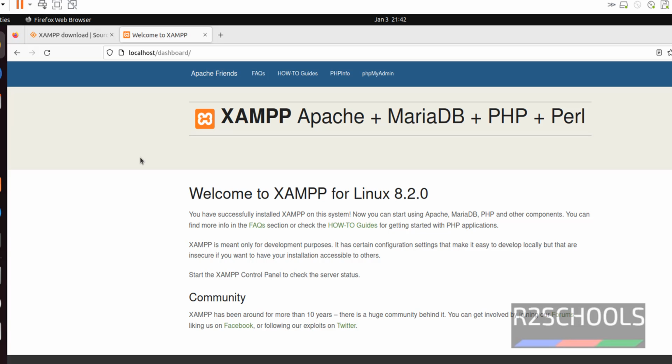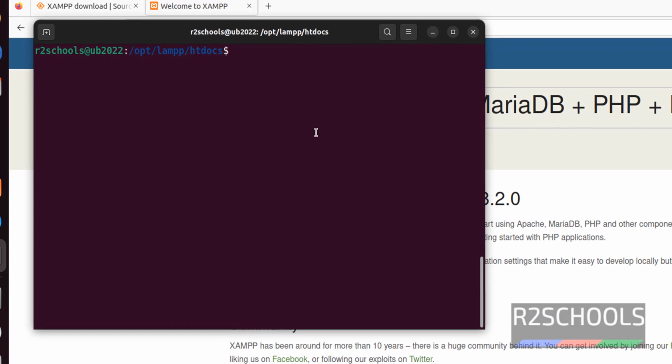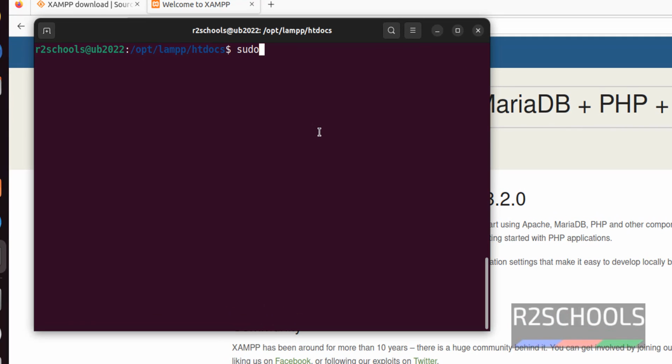Let's create a PHP file and use some PHP code and verify whether it's working properly or not. Or we can say running the first PHP program using XAMPP on Ubuntu. Now create a PHP file. Sudo touch hello world dot php.